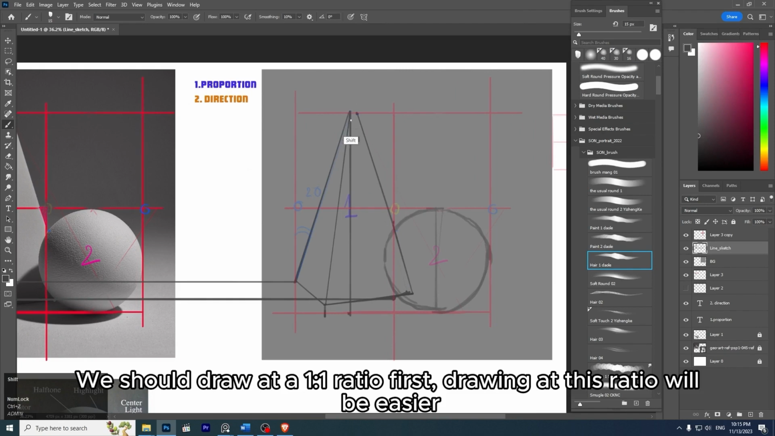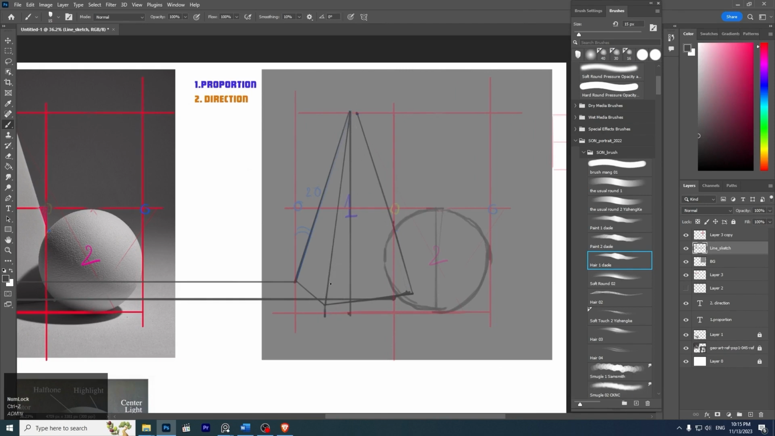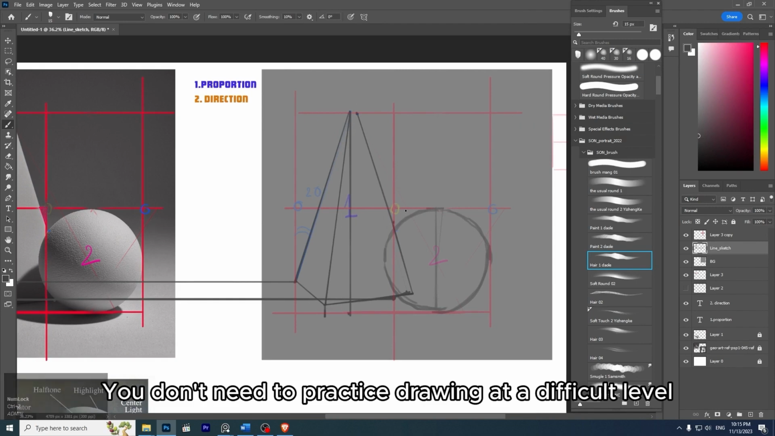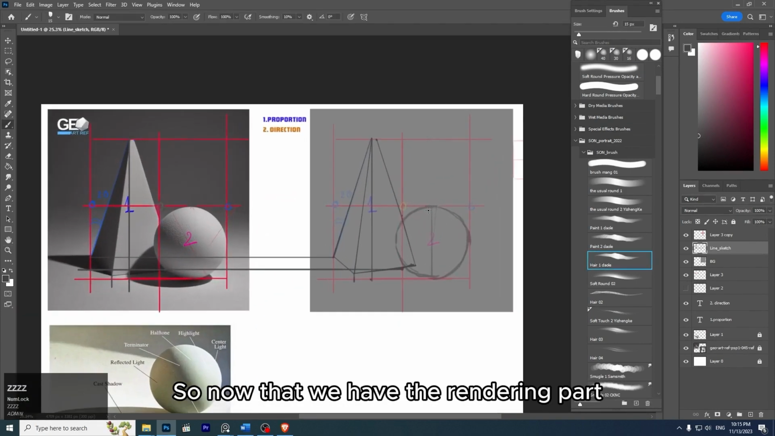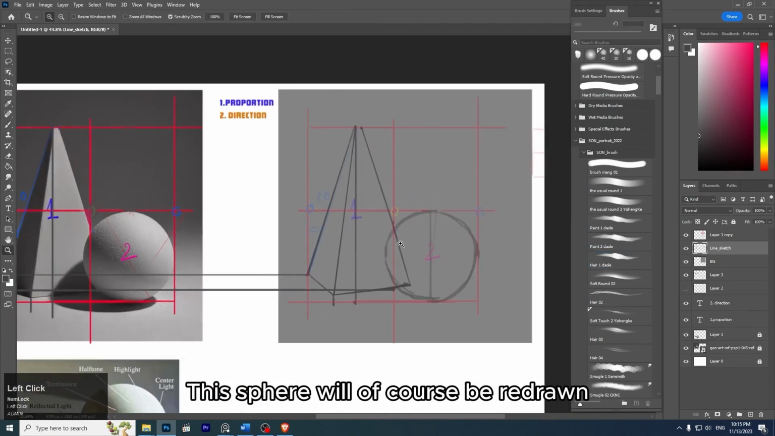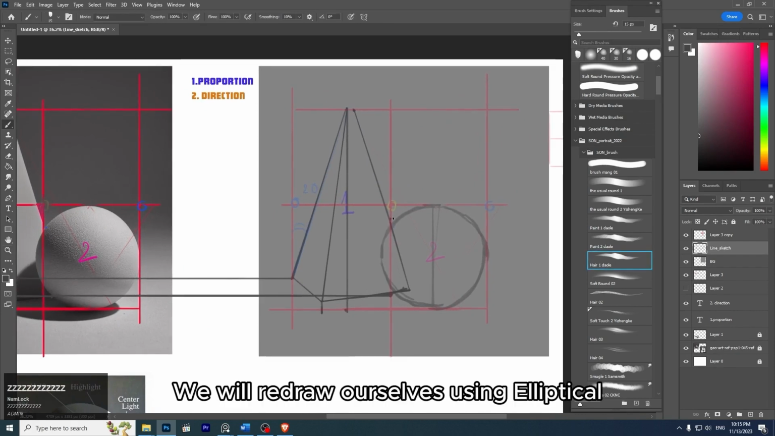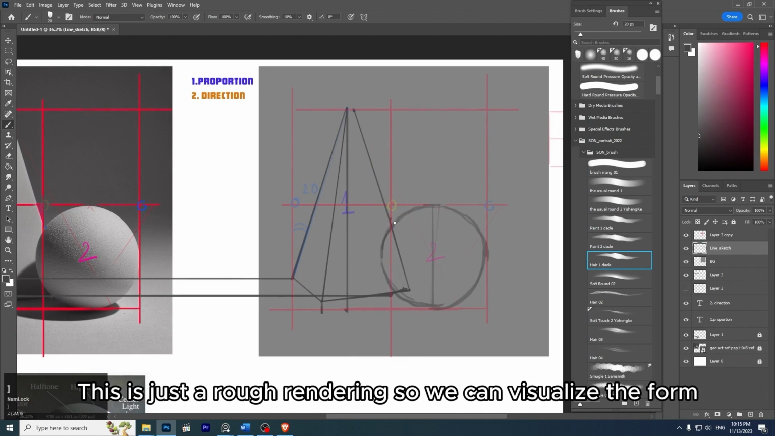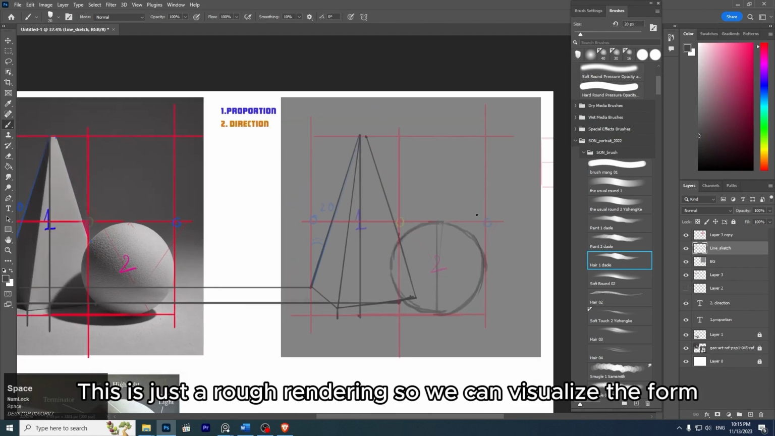We should draw at a 1:1 ratio first. Drawing at this ratio will be easier. You don't need to practice drawing at a difficult level. So now that we have the rendering part, this sphere will of course be redrawn. We will redraw ourselves using elliptical. This is just a rough rendering so we can visualize the form.